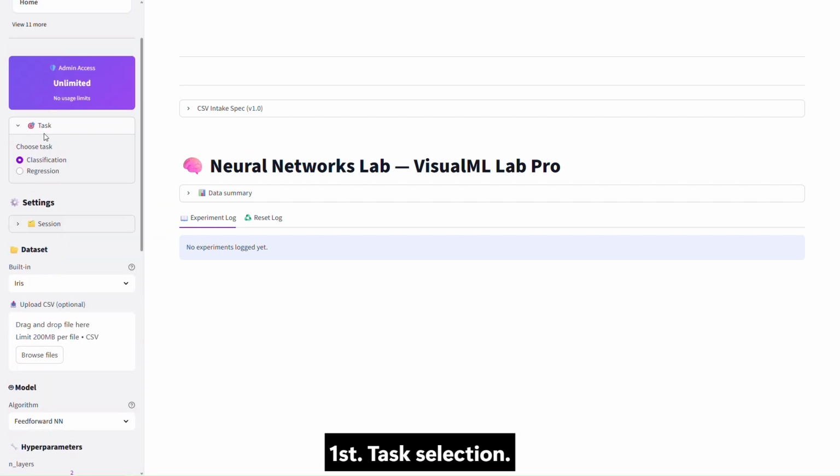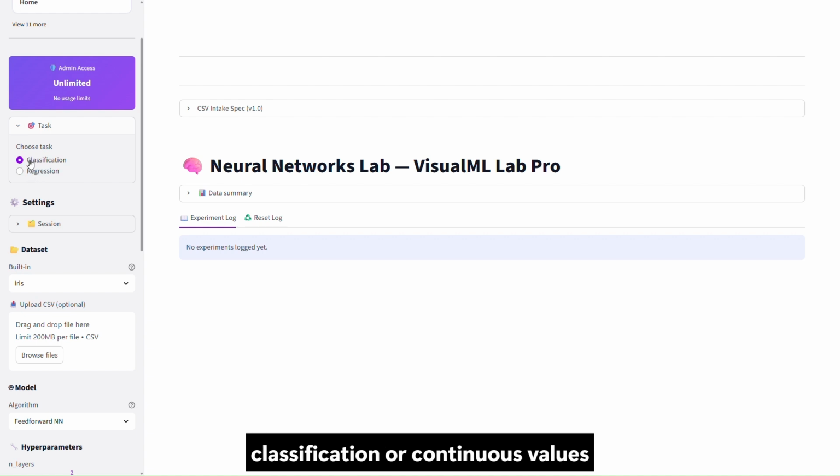First, task selection. We define our objective. Are we predicting categories, classification, or continuous values, regression? Today, we're sticking with classification.